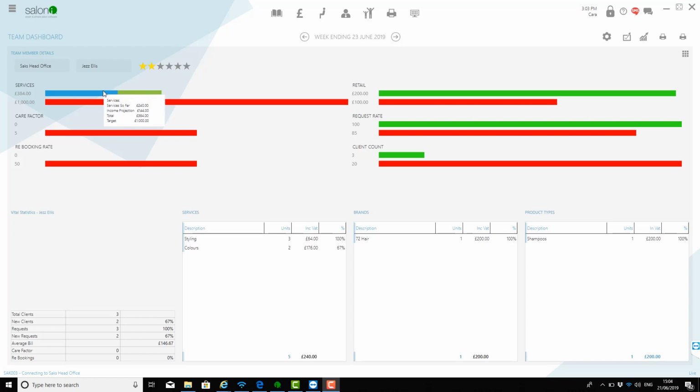So we can see that on the blue line here, you've got the services that have been done so far this week, and the green line is the income projection, and that's showing off what's booked in the appointment diary. Then we've got the red line here, which is showing what the target is. And then once you get over the red line, that is when you get a star. So as you can see, Jez has got 2 stars, and that's because his retail and his request, both of these green lines have gone over the red target. So you can see that the target was £100 for the retail, and Jez has done £200, which has gone over, which is why then he's got a star.